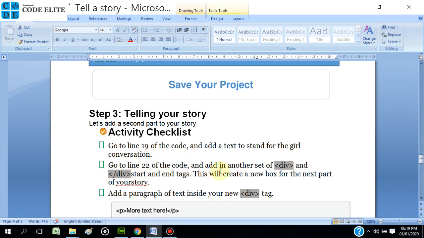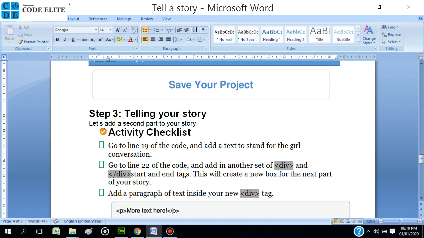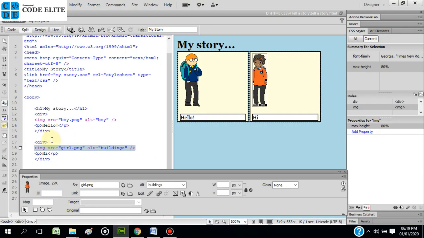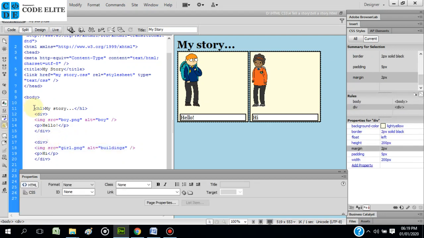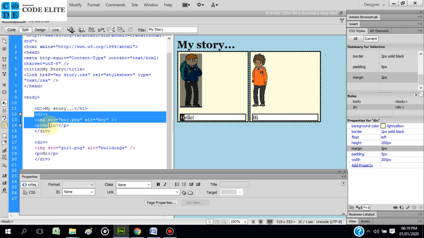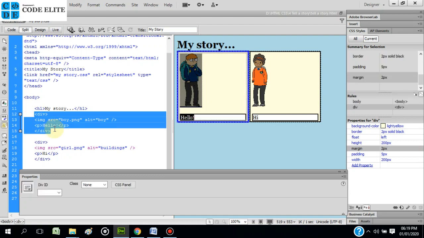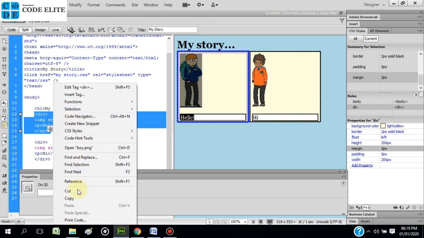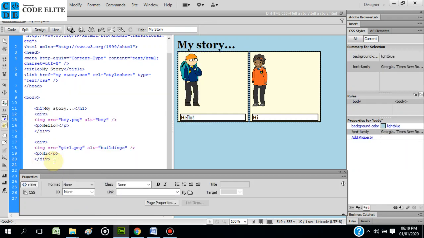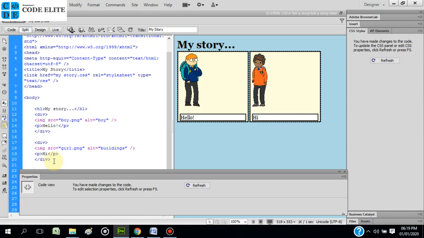Go to line 22 of the code and add in another set of division tags. Div tag, open and close, of course. This will create a new box for the next part of your story. So let's quickly do that. The girl has responded, so I think it's time for the boy to respond as well. You can just copy that, come this way, and paste it.